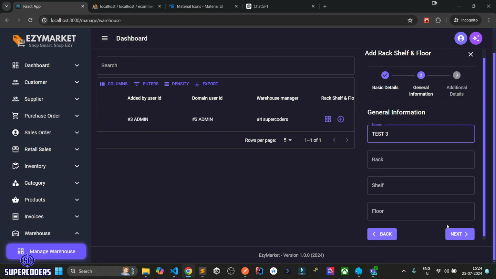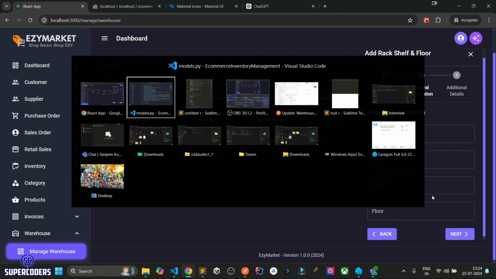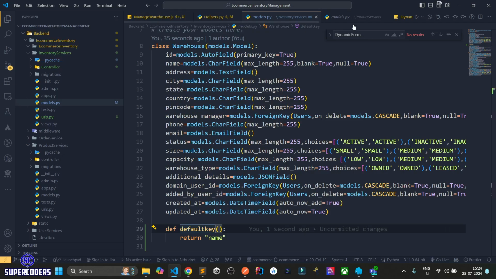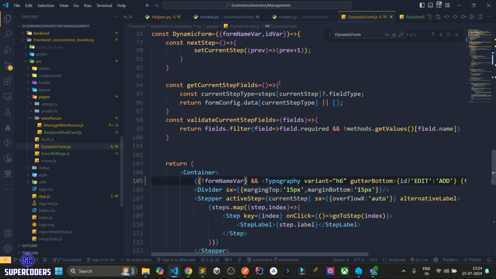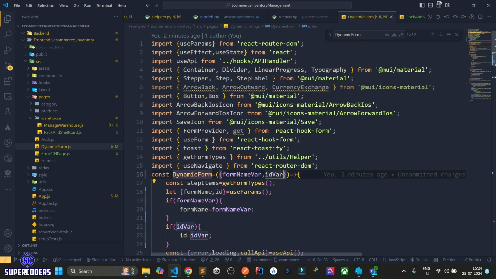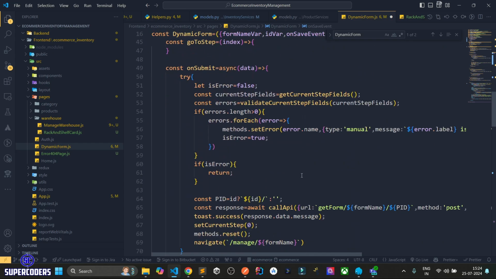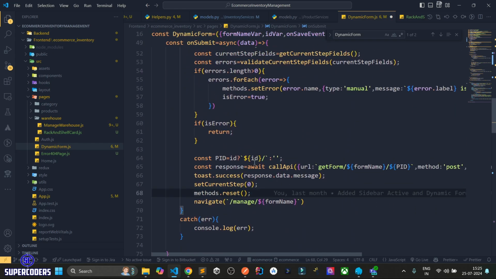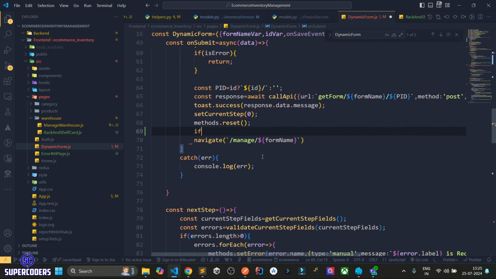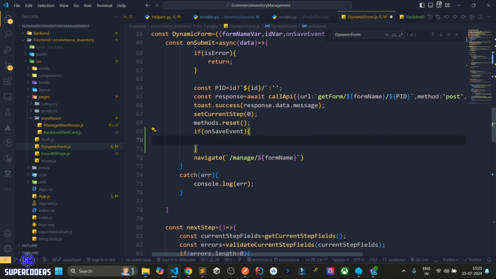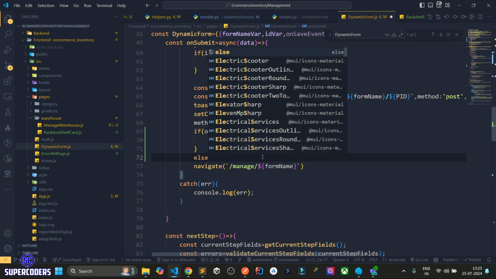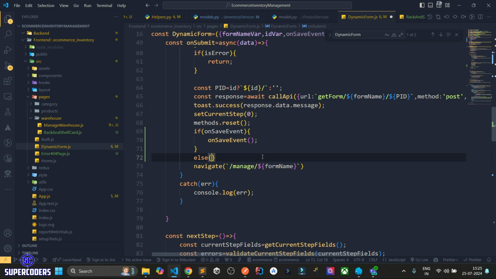If you remember, if I click on save button on this page, I can navigate to the manage page. That's what I want to avoid. Instead of this, I want to add my custom logic to not navigate. So in the manage dynamic form, I'm passing one more parameter, on save event. After saving the data, if I have an on save event, I can call the on save event, else I can navigate.